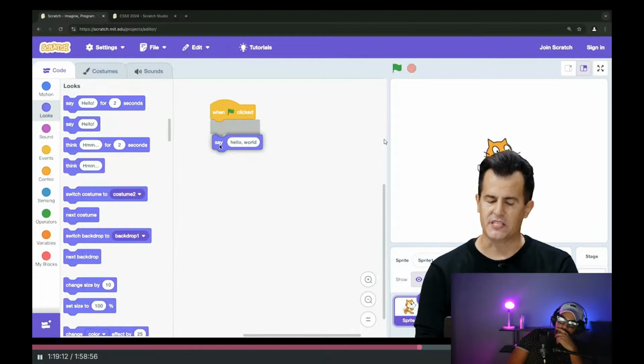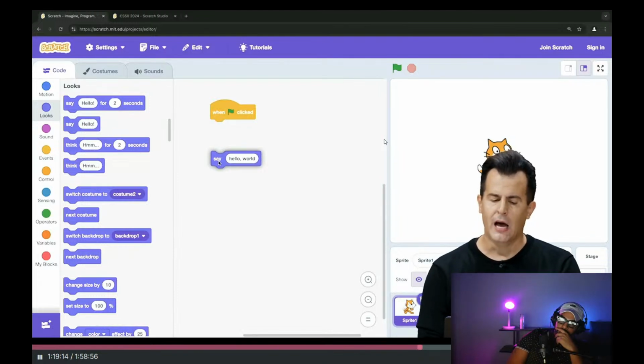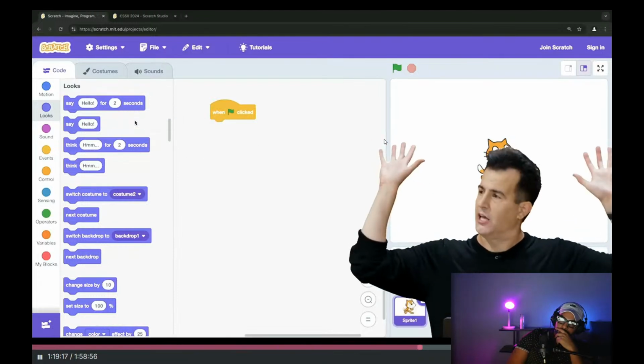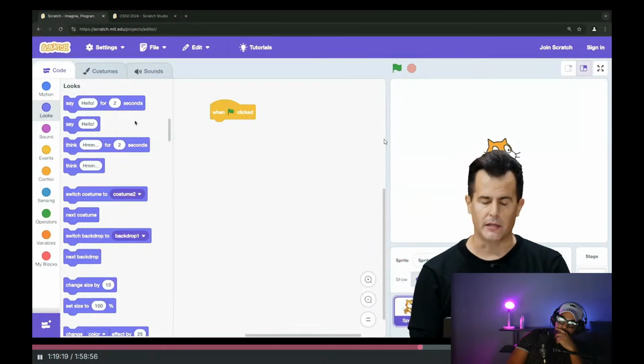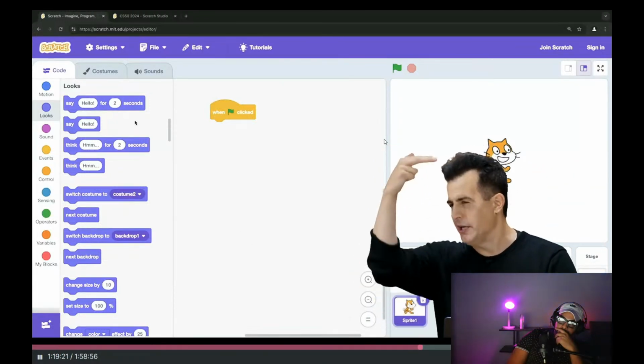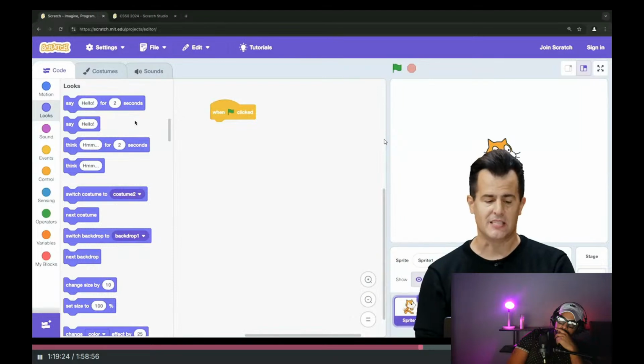First, I'm going to get rid of the say block. So I'm going to not only pull it away, I'm going to drag it over anywhere at left and just let go, and it will delete itself automatically. Or I could right-click or control-click, and from a little menu, I could also explicitly say delete.